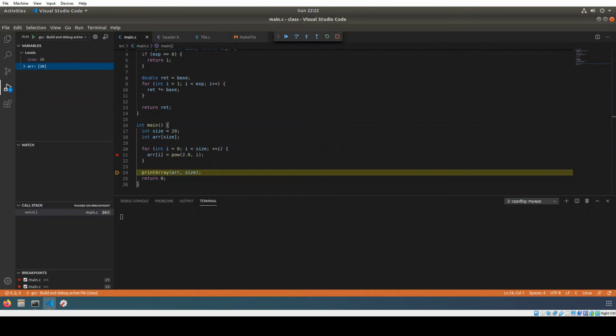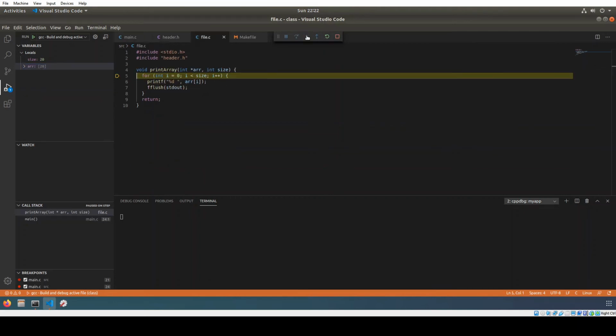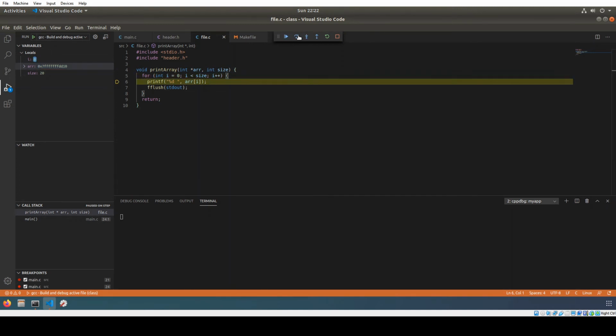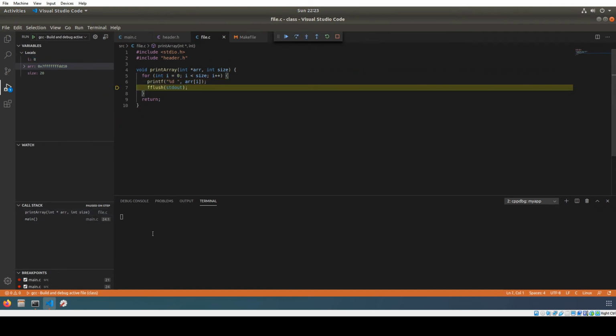Now I'm going to show you the step into. And now we're into the print array function. So it actually took us over to file.c. We've changed files, and now we have stopped just before the for loop is started. Look at the value of i, it's just a random number. And now as soon as we step into that, it's initialized.